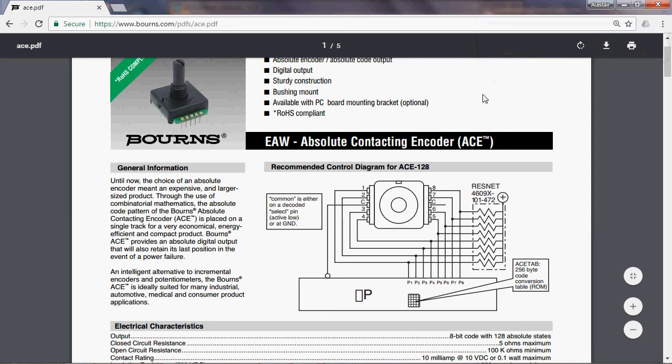This video will be showing how to set up and test your Bourns ACE-128 absolute contacting encoder using the library which I have created. The device itself is a digital knob which is designed for front panels for providing a power-free position from 0 to 128, showing the rotational position of the knob. I have also used it in animatronic and robot applications for motion control, though it is not designed for that and probably does not have an infinite life doing that, but you can use it for that kind of application.